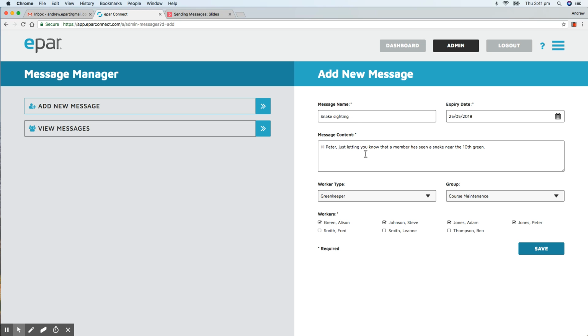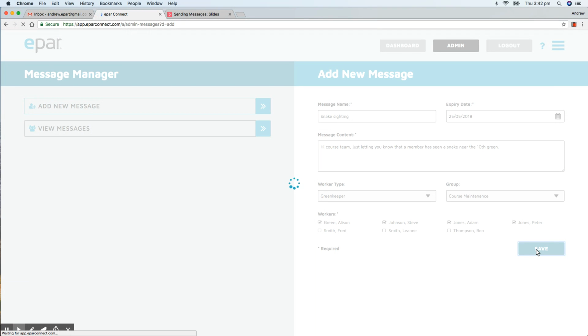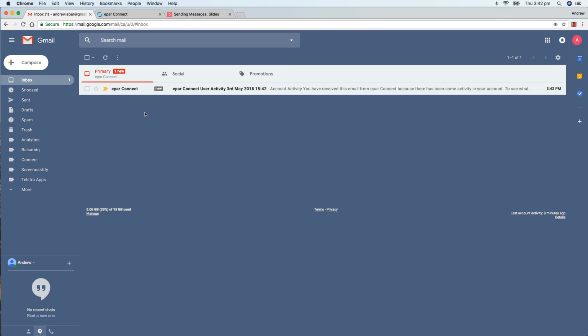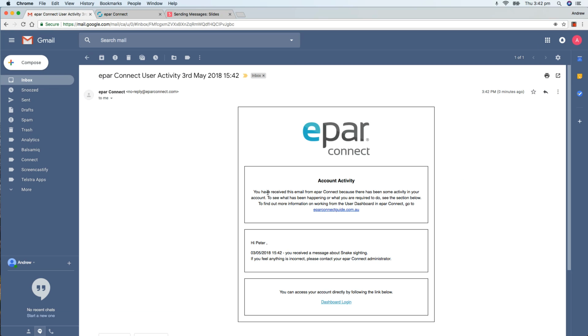Snake sighting. Hi, Peter, just letting you know. Let's change this: Hi, course team, just letting you know, I've seen a snake on the 10th green. Now let's send this out. Now what's going to happen is Peter and everyone else on the course maintenance team is going to get an email notification that they've received a new message in epar Connect, which we'll have a look at now.